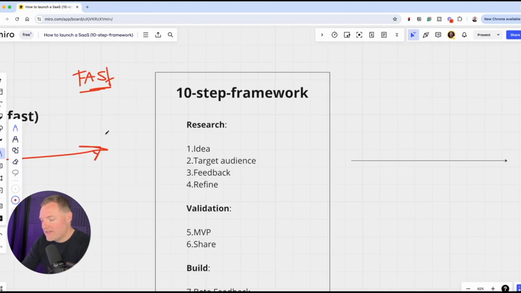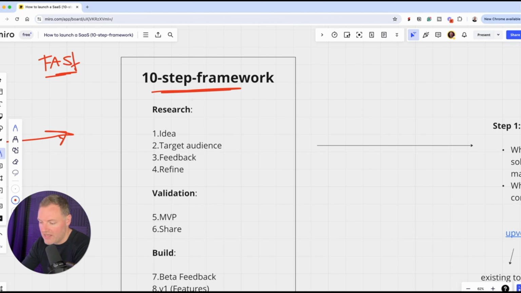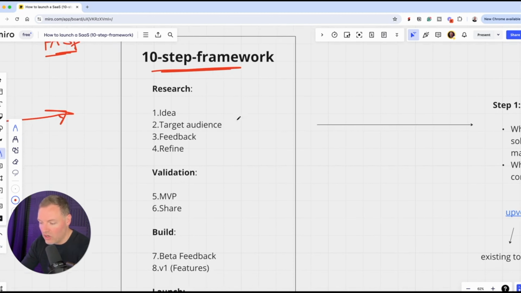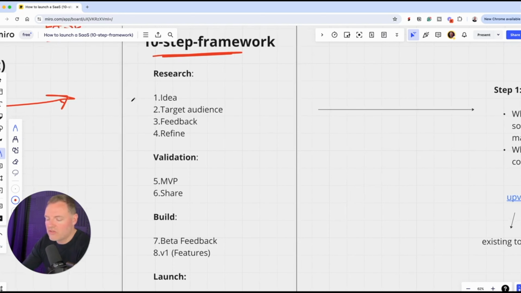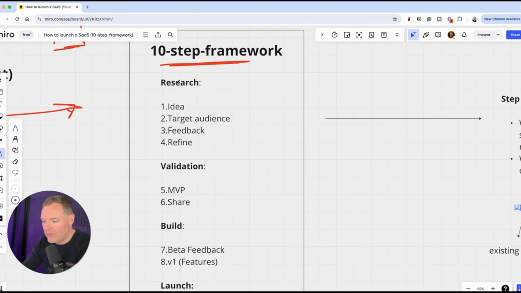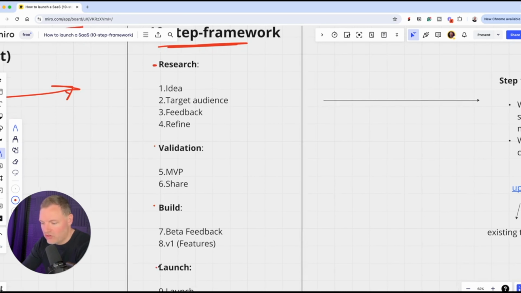But yeah, anyway, let's dive into this 10-step process of building and launching your own SaaS product. So the process of launching a SaaS always looks a little bit like this. So basically it's divided in 4 stages, right? So you have research, you have validation, you have build, and you have launch.